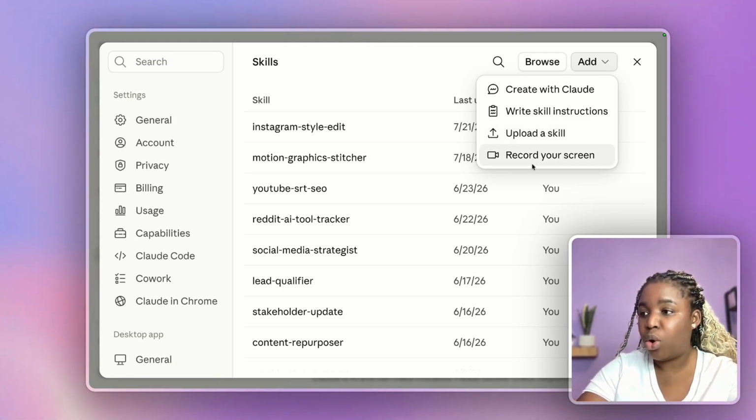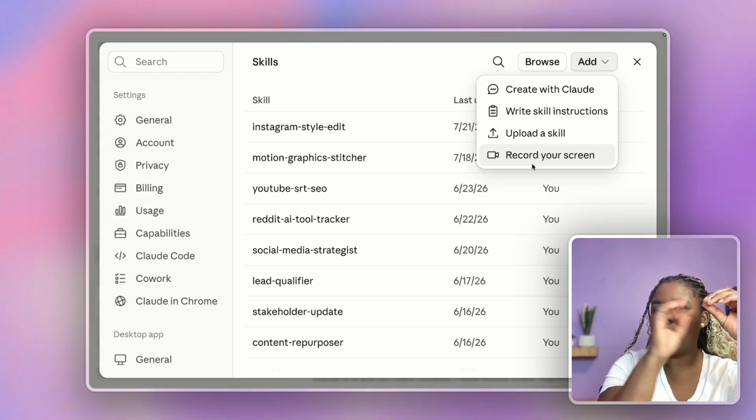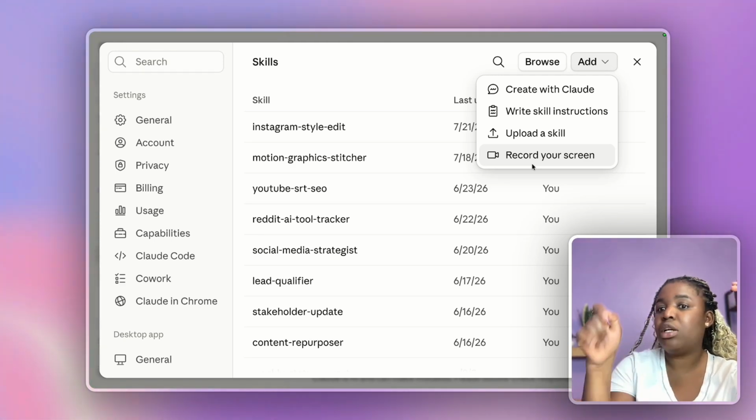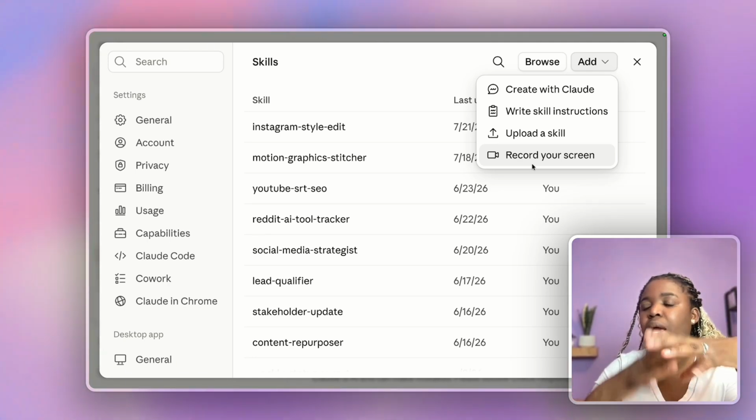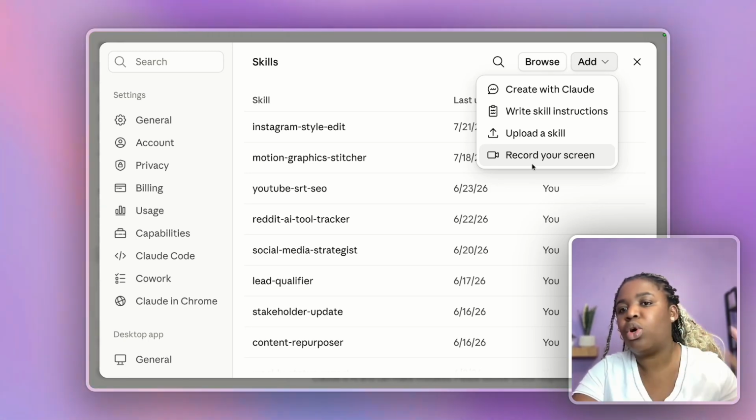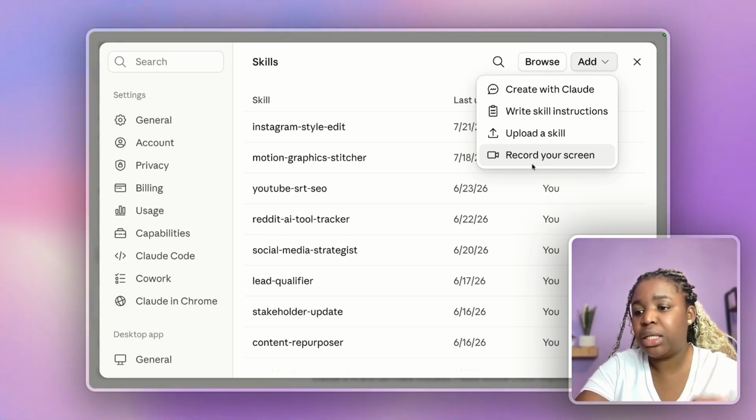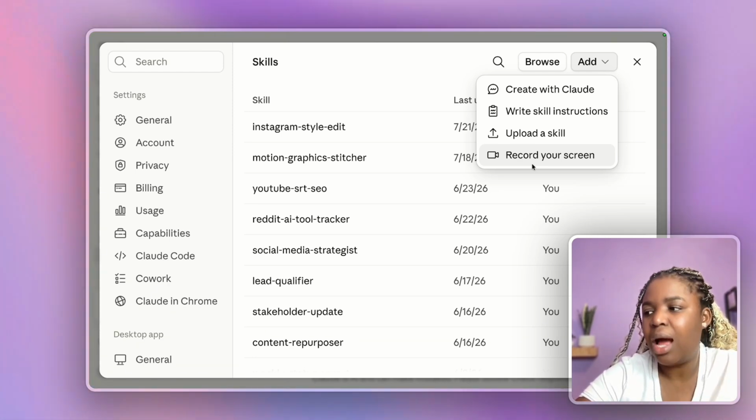You can also record your screen. If you have steps you follow, maybe this is how you edit your videos, you can record your screen and then upload it to Claude. And based on the steps that you demoed in the screen recording, Claude can also create the skill on your behalf. So it's pretty neat, the fact that once you define the skill, you can use it anytime, right?